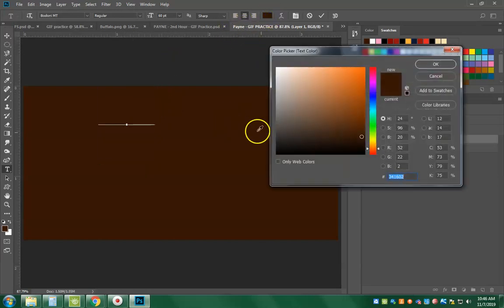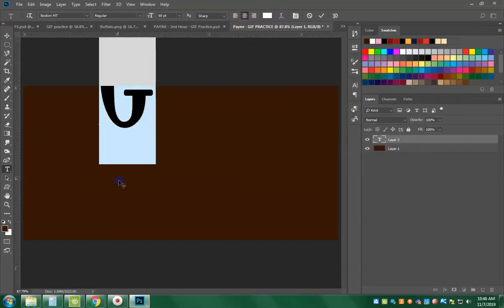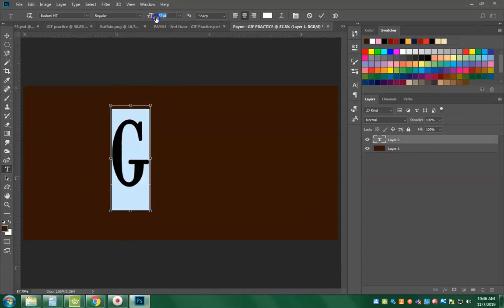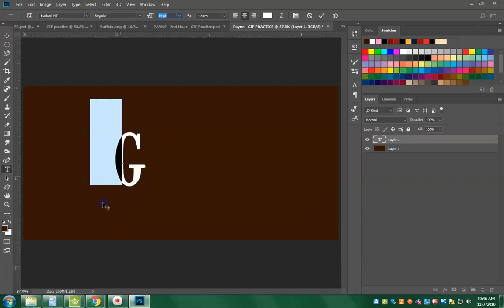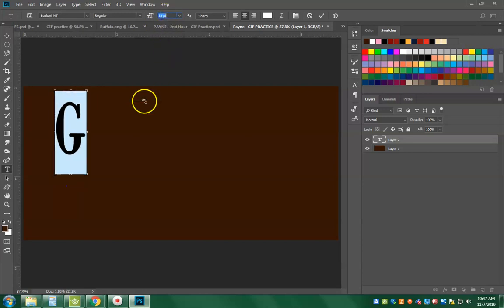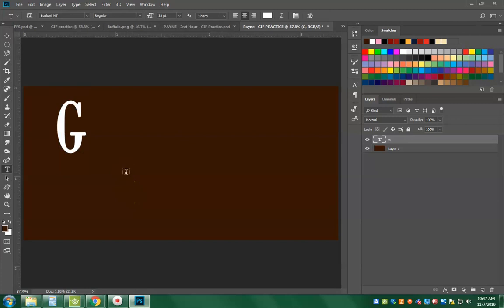Make sure that your font color is white because otherwise it's not going to really show up. So 60 is even too big. So I'm going to size mine down a little bit. Mine's actually looking good between 35 and 40. I actually might go a little bit lower. 30. 33. Looks good. Okay.